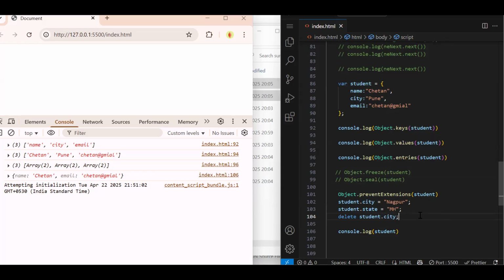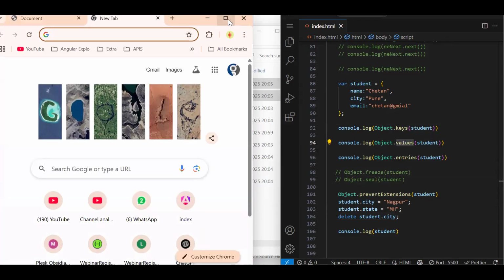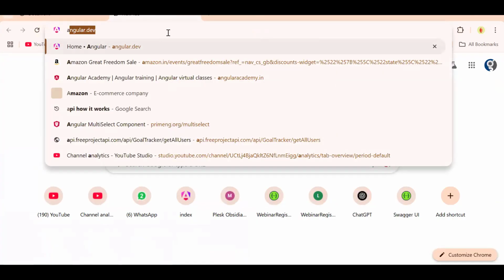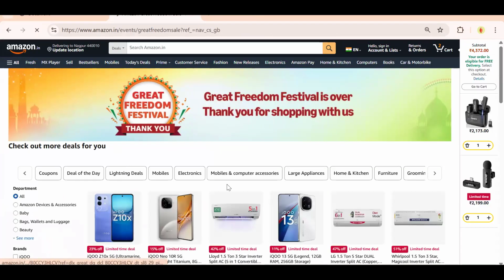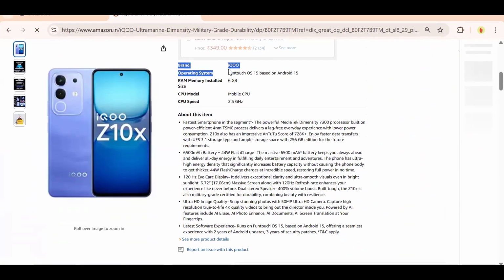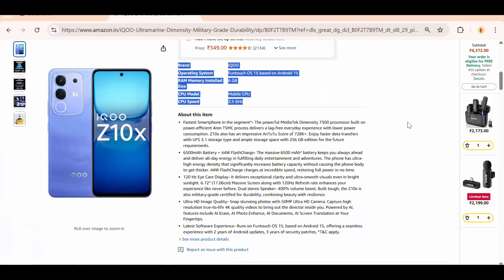These are the object methods. See, object keys and values, we use these so many times. Let me show you a real-time example. You might have seen this multiple times. Let's open Amazon and open this particular product. Since it's a mobile, you have brand, operating system, RAM. So this is nothing but your object.